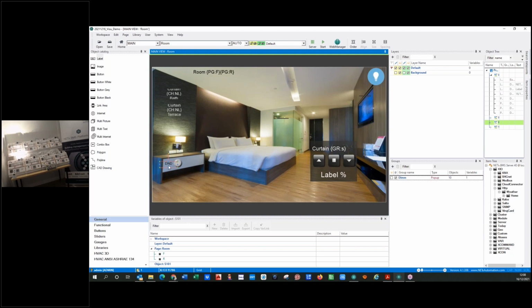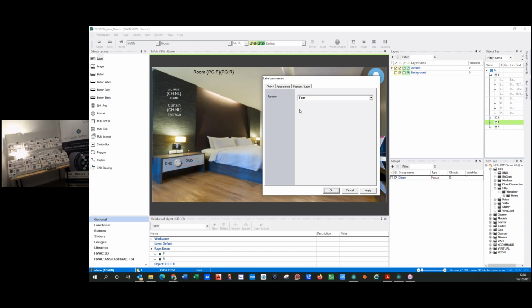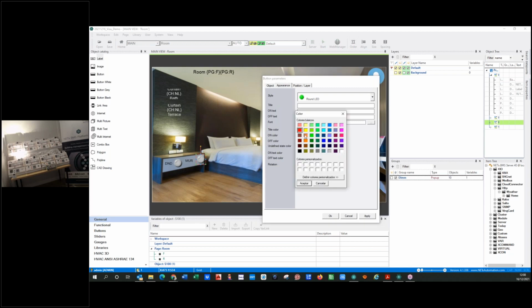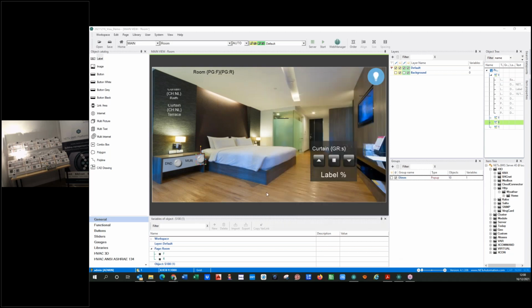And here's the button. And makeup room. For example, makeup room will be green. Green. And now, what are the items for the do not disturb and makeup room in our project?